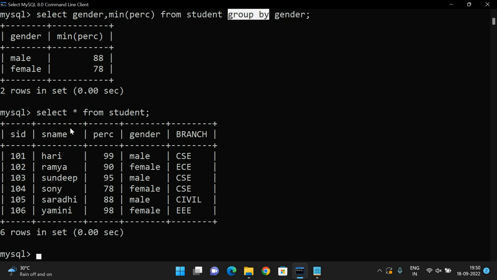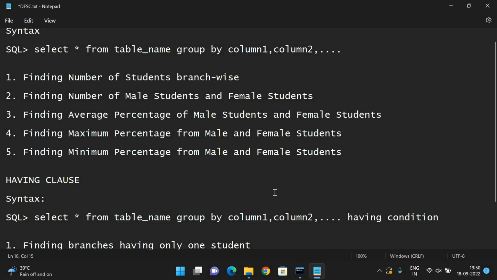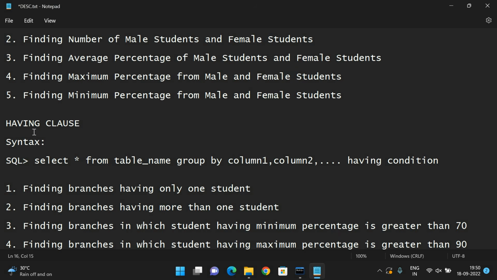And coming to this one, after getting the results of this group by, applying the conditions will be done using the having clause. So select star from table name, group by column 1, column 2, having a condition, right? See, finding the branches having only one student, finding the branches having only one student.